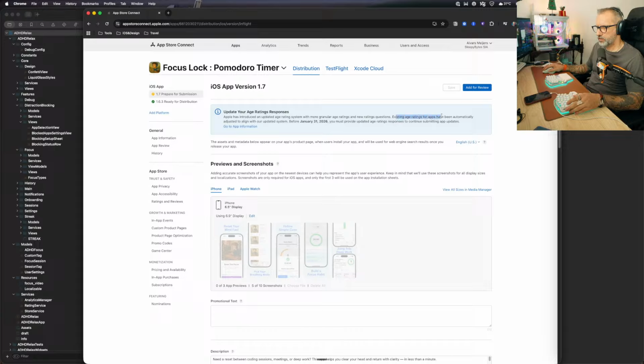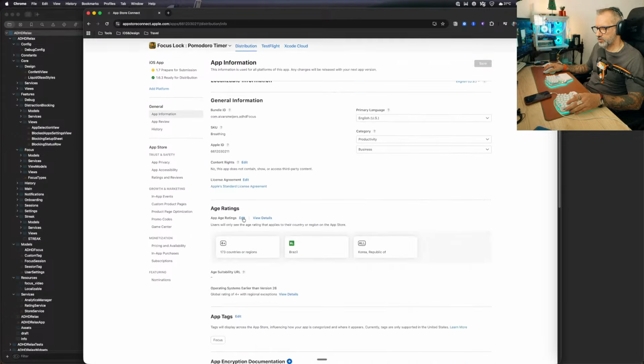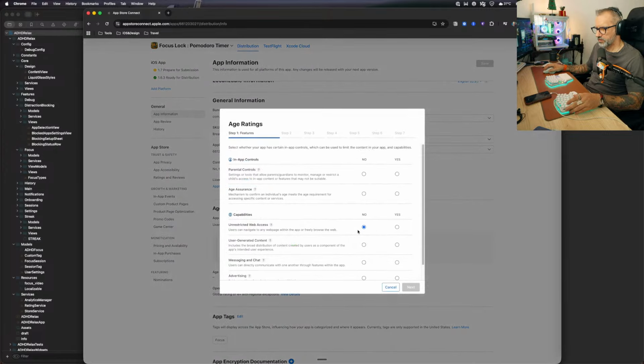Existing ratings have been automatically adjusted to align with your updated system before January 31. You must provide updated age rating responses. Yeah, but I already did that. I don't remember, maybe not for this application, but let's see. In-app controls, parental controls, age assurance.